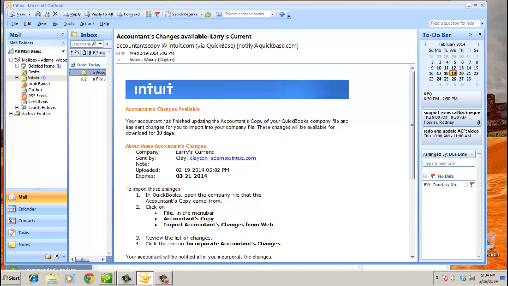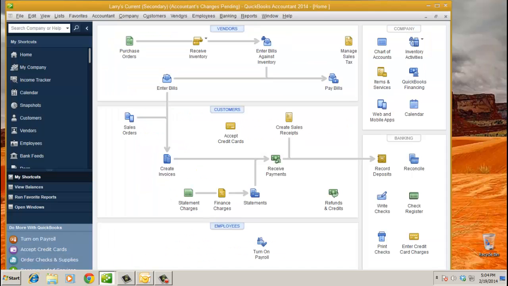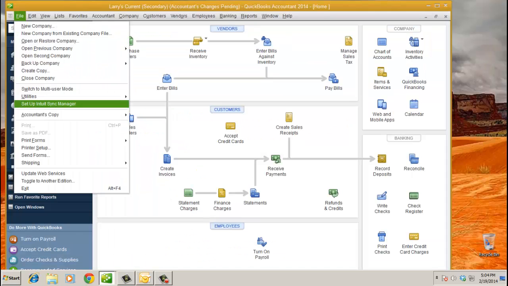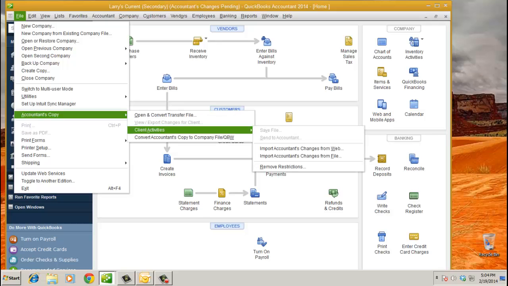Okay, so let's go ahead and do that. File, Accountant's Copy, Import Accountant's Change from the web. And this is what your client is doing. File, Accountant's Copy, and then import accountant's changes from the web. Remember, your client's only going to see this box on the right, with the 5 options. And we'll go ahead and click on that now.